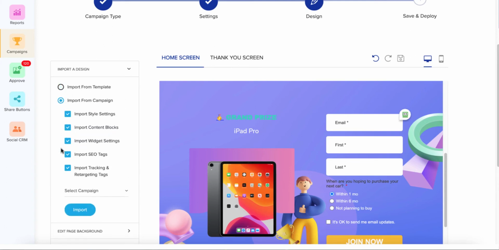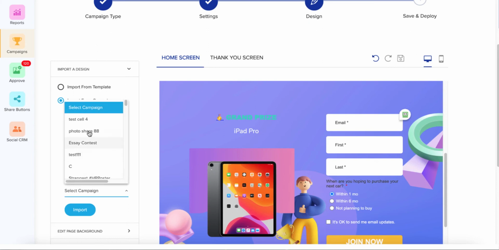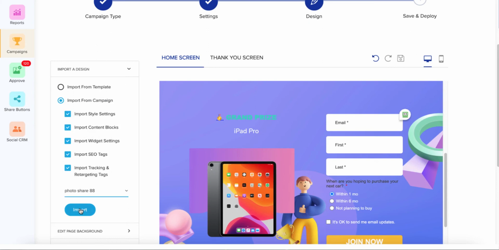Now you can also import from a previous campaign, and this gives you a lot more options. So let's say you already created a great campaign last year, and you want to import that one and use that design that you already spent time on. You can just do that by selecting the campaign that you want to import and clicking import.